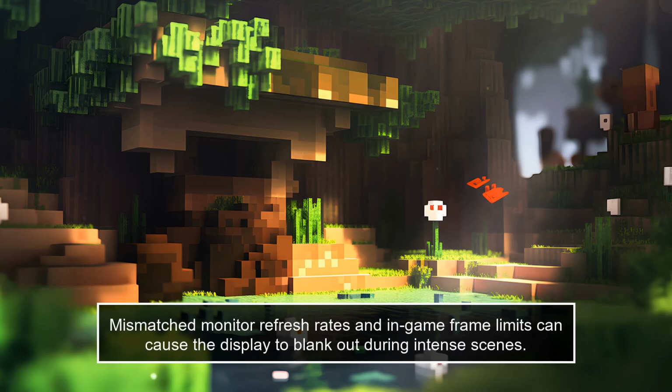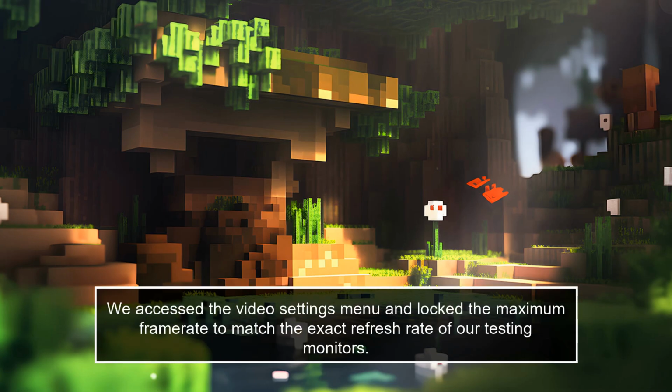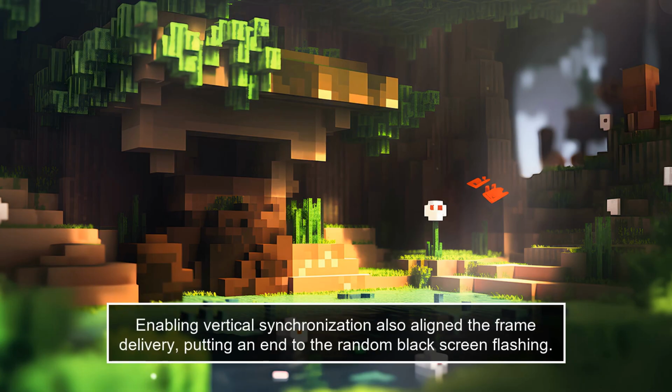Mismatched monitor refresh rates and in-game frame limits can cause the display to blank out during intense scenes. We accessed the video settings menu and locked the maximum frame rate to match the exact refresh rate of our testing monitors. Enabling vertical synchronization also aligned the frame delivery, putting an end to the random black screen flashing.